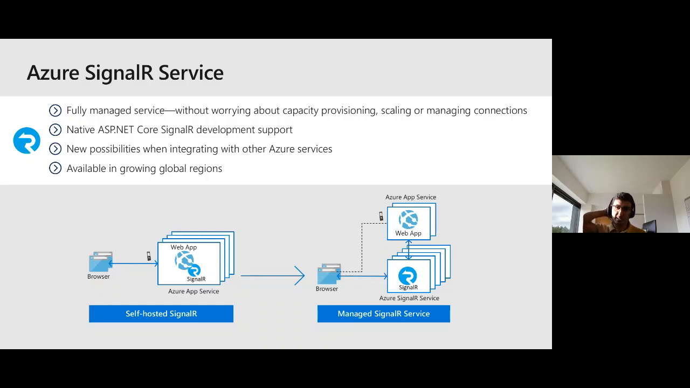As you can see here, SignalR will scale independently, and one of the features you can benefit from here is the fully managed service. It will allow you to have capacity provisioning, scaling, and connection management done independently. So you don't have to worry about capacity provisioning, scaling, or managing the connections, because that is covered in the managed service. And it's good because it allows you to have that isolation, with the dependency being taken care of.